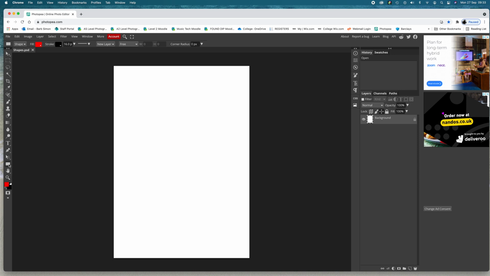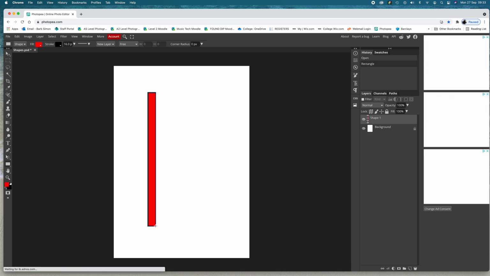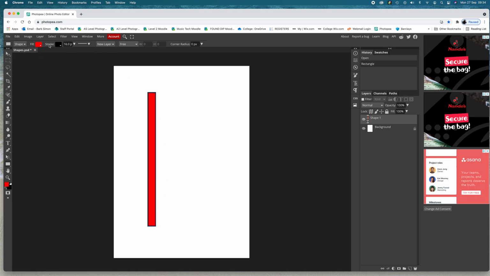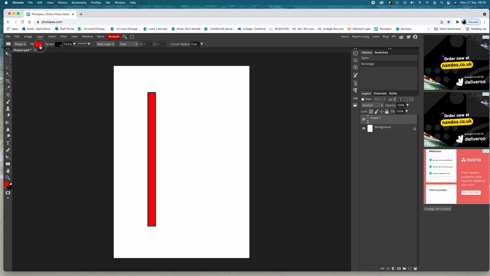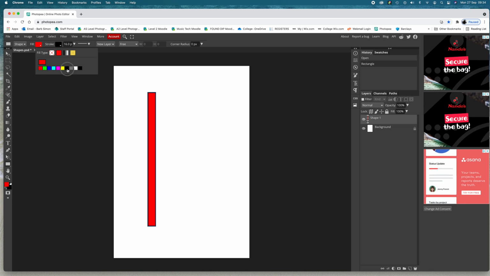So there we have a rectangle. I'm going to just start to draw the shape, see what happens. I've drawn a long, thin rectangle. If we look at the top line here, we've got all the different tools that we can change this shape with. So the fill, you can choose your colour. I'll go to black for that.